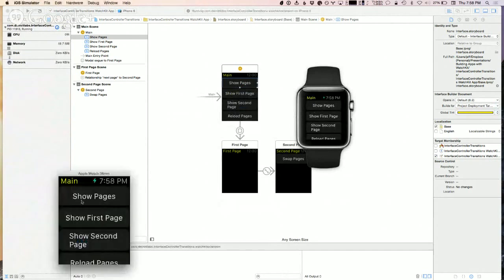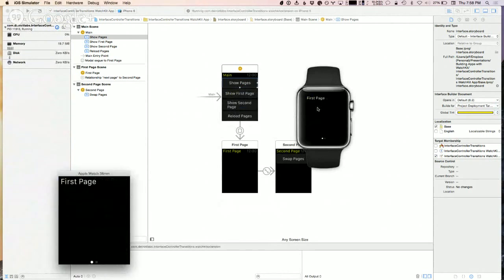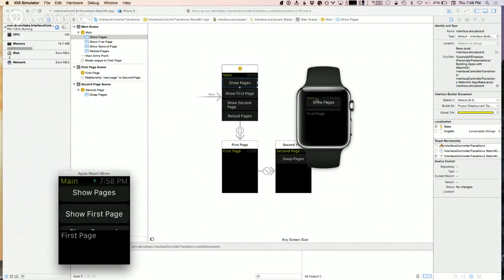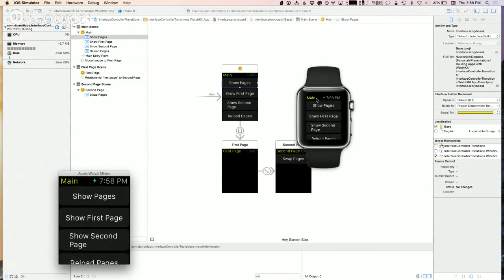On the app again, hit show pages. And that first page comes up. There's the second page. Now you notice the title got changed to white. That's because this is a modal dialog. And if you tap on first page, it closes it. So it's kind of like presenting it modally on iOS with a close button at the top.